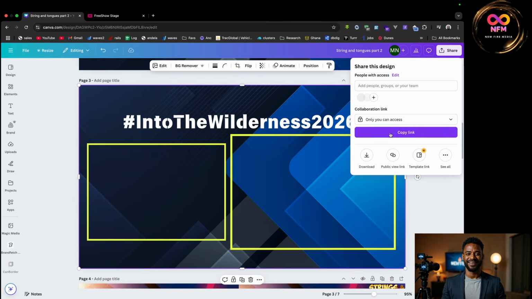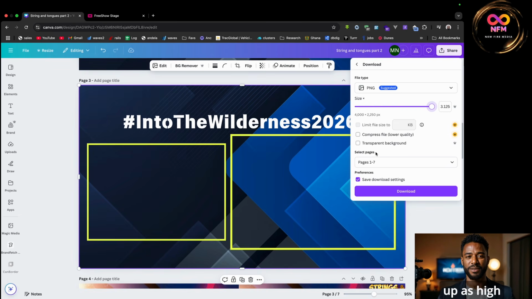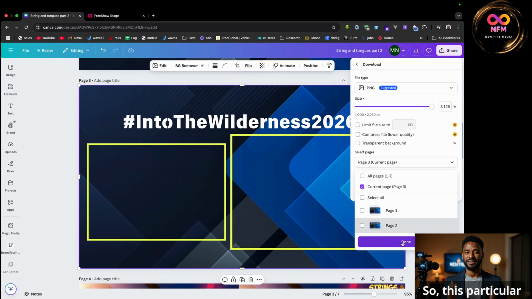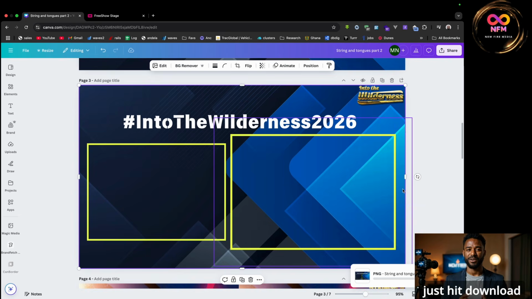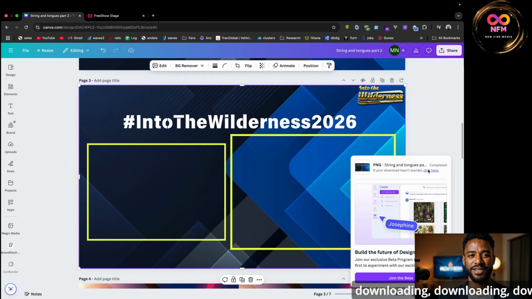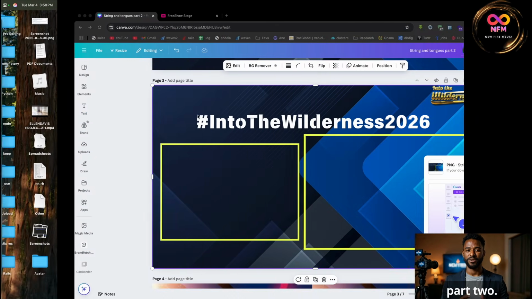This is Canva. I'm sure all of us know Canva by now. So let me just beam it up as high as I can, and then just download the one on this current page, right? So this particular one, then I just hit download, and then it's downloading. Boom, I have it inside here. So it's called Strings and Tongues Part 2.